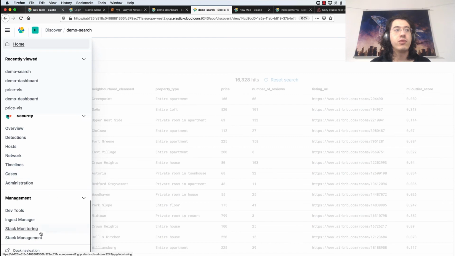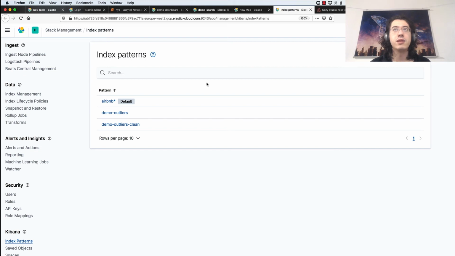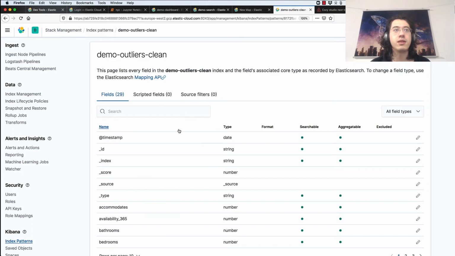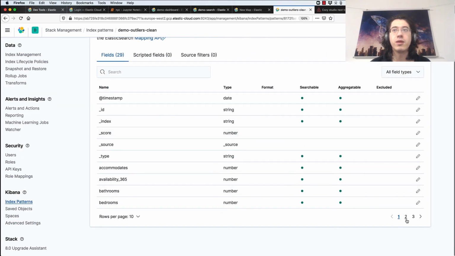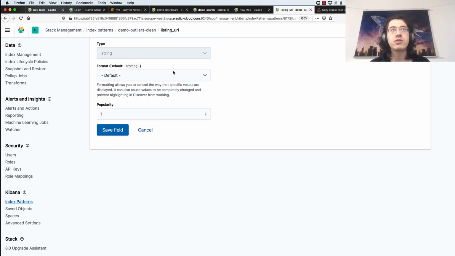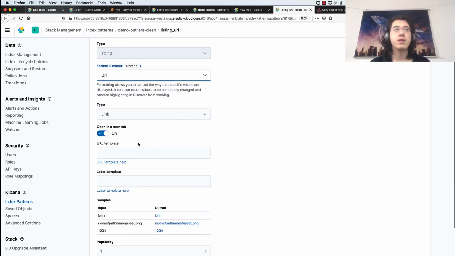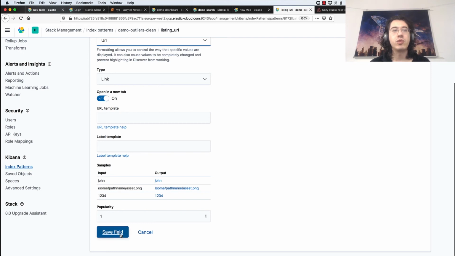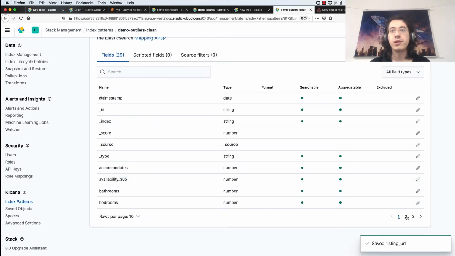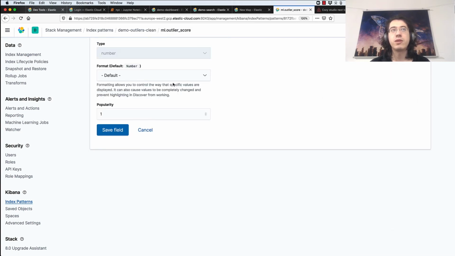If we go to the very bottom to stack management and we go to index patterns, we should be able to see the index patterns that have been defined so far. And what we want is to look at the outliers pattern. Okay, so here there are things like which field is a number and which field is a date. But the listing URL is currently a string. However, we can additionally in Kibana apply a format. And if we say that it's a URL and we want to open a new tab, this will make them clickable links. As for the ML outlier score, we could do something to highlight it.